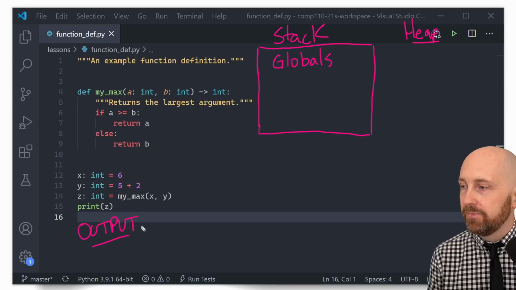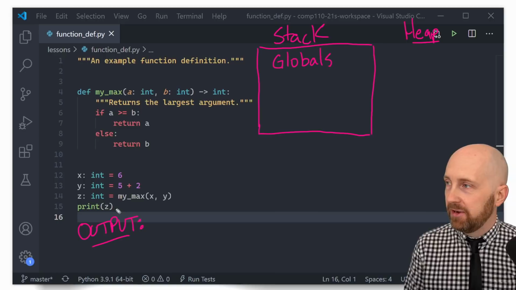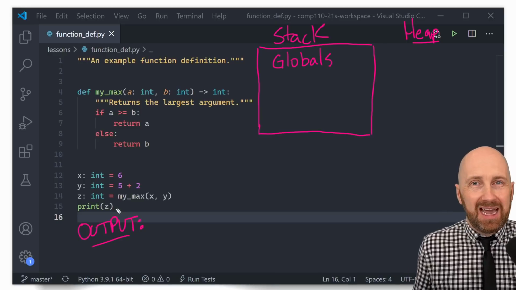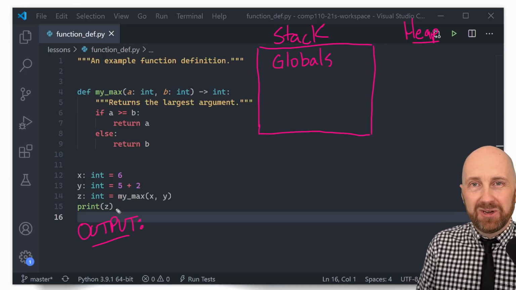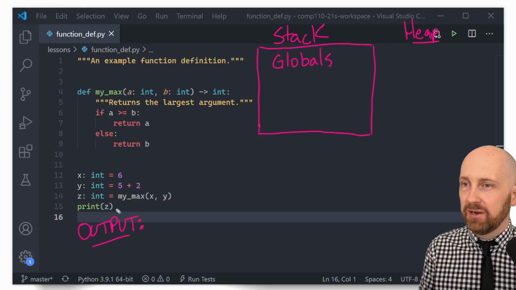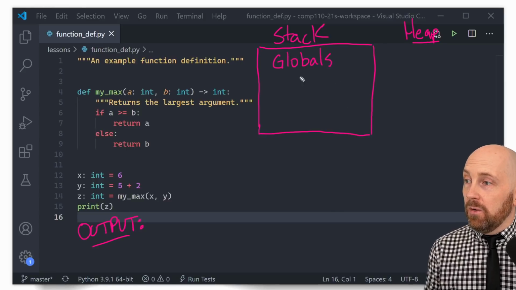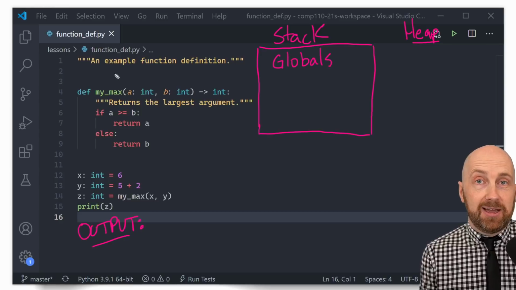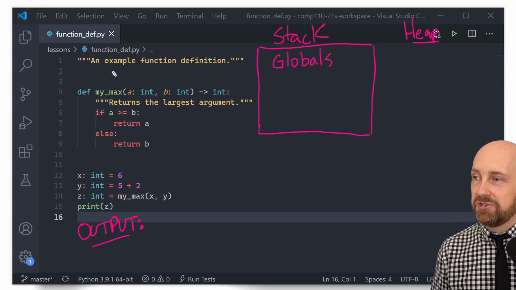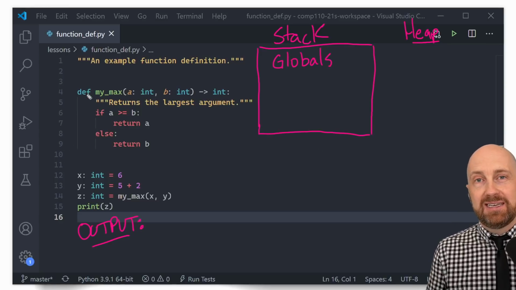Okay. We know the output is going to be 7, right? But what happens? How do we actually reach that evaluation? And what's going on in memory? How do we keep track of these things? So the first thing we see is a docstring on line 1. There's nothing for us to do with a docstring. Next, we see a function definition.